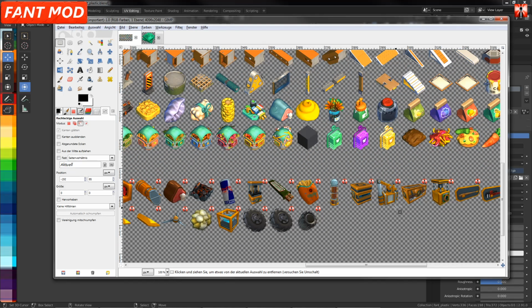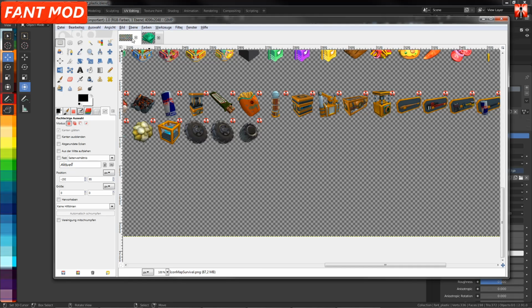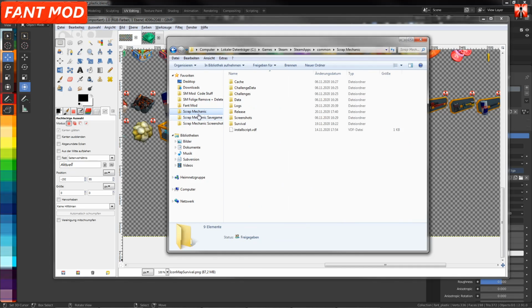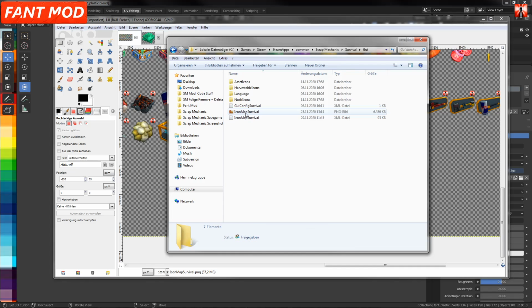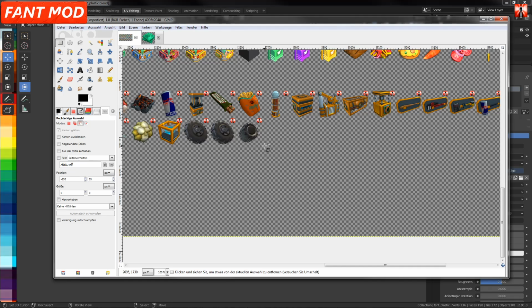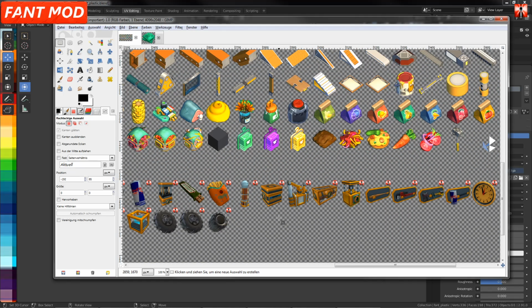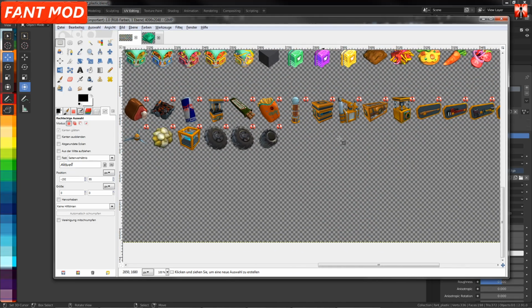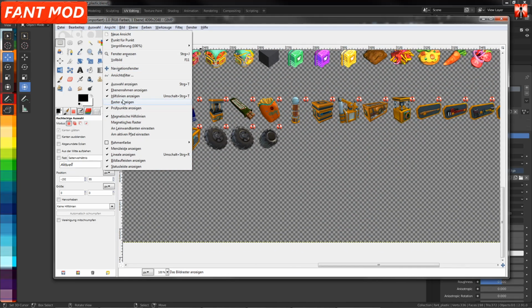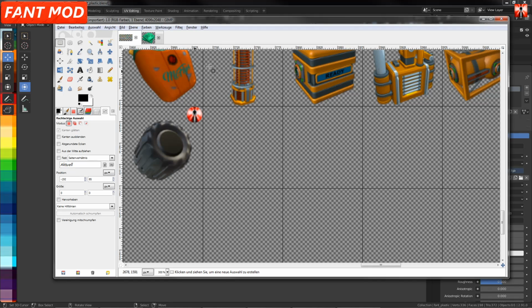And now we must go into the icon map from the game. You can find that here, Survival, UI, and here is the icon map. You must add your icons there, which are basically nearly all icons from the Survival game. And I have here all my modded stuff with the icons. To make that easy, you can blend in a grid.